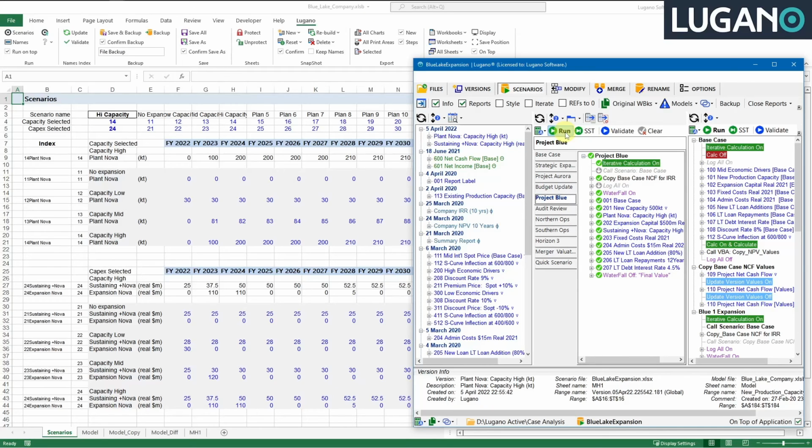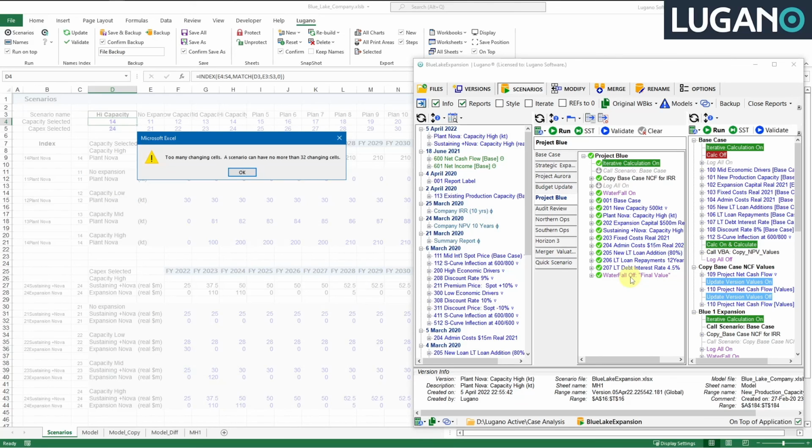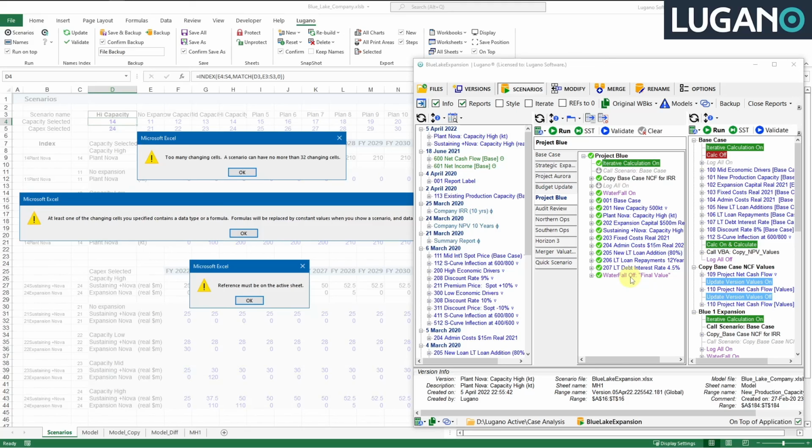In conclusion, Lugano is the most effective and robust way to build scenarios. No need for large lookup tables, quirky scenario structures, or any VBA code. All your actions are recorded, and reports are generated by Lugano. As for the Excel Scenario Manager, it is severely limited and simply impractical for any real-world analysis.